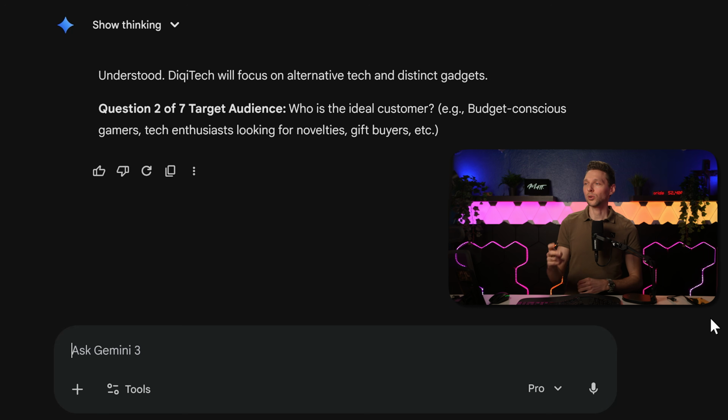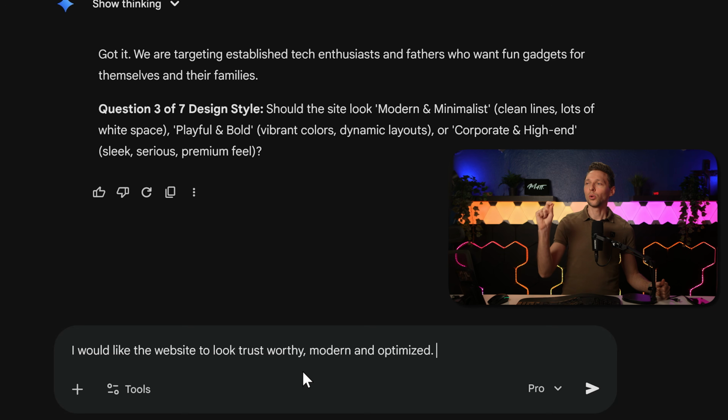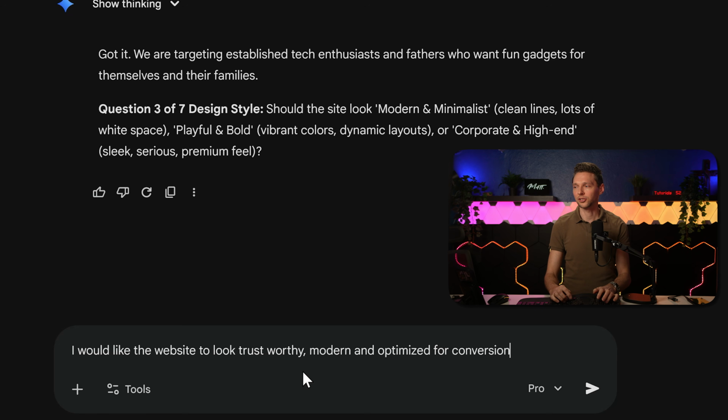Then question 2 is all about your target audience. What is the ideal customer? All right, then we press on submit. Question number 3 is all about your design style. Now don't worry, question number 4, he will ask you for references with URLs for different kind of shops and how would you like to have it designed. I would like to look trustworthy, modern and optimized for conversion.